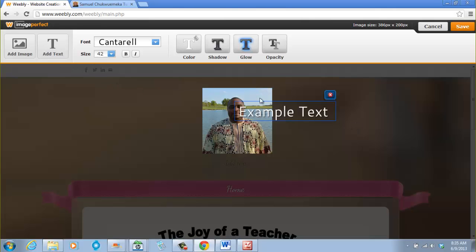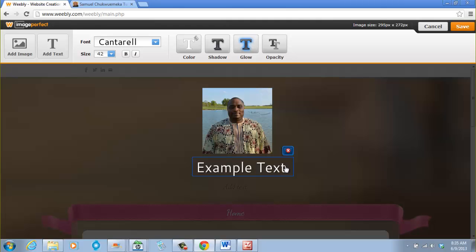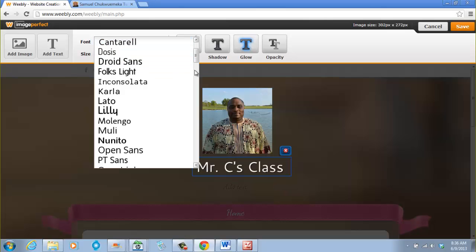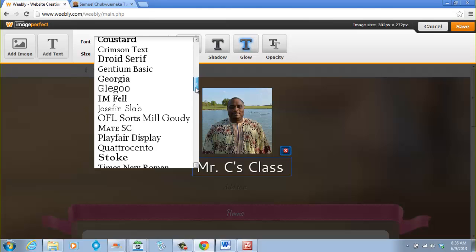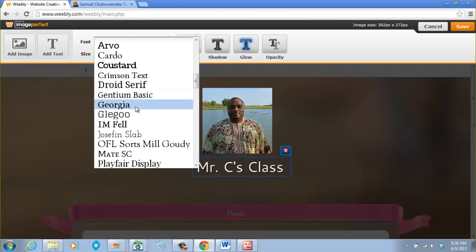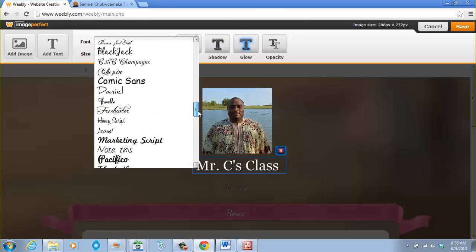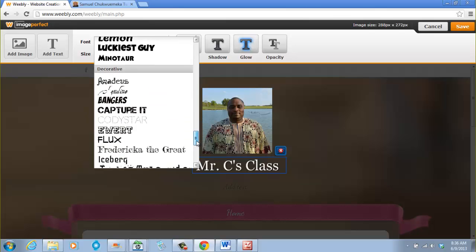So here it says example text. Example text, I can bring it here, right here. And what I need to do is double click to highlight the text. And I can say Mr. C's class. Mr. C's class. And one thing here is that I can change the font. I can highlight it and change the font. I can change it to Georgia. It will look like that. Now it all boils down to one thing with me: finding a good design.